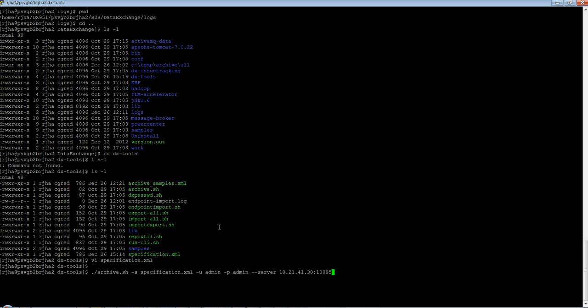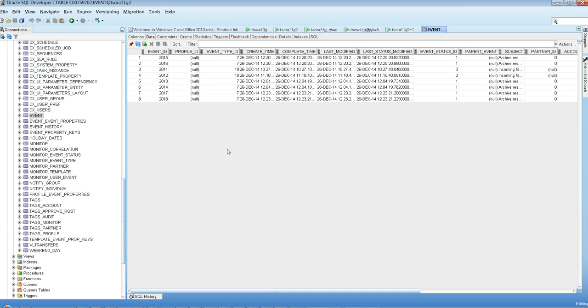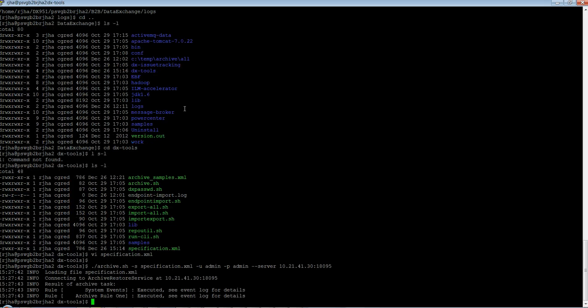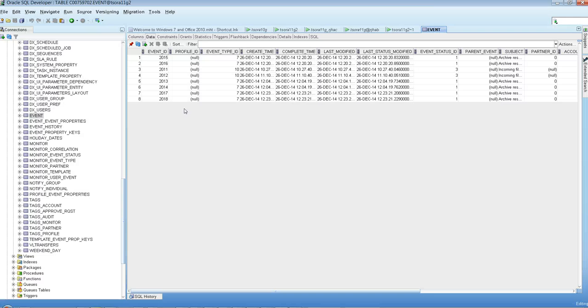Before that, let me show you. Here, if I query the database also, the DX repository database, I have 8 events. So let's see after archival and purge how many remain. So just running it. Okay, so it went through. See event log for details. So let me go back and first refresh this one and see how many are left now out of 8.